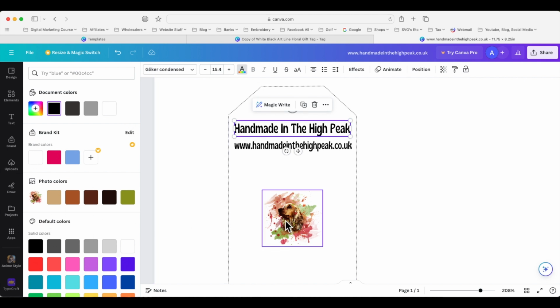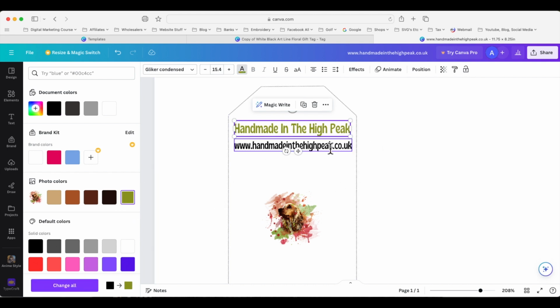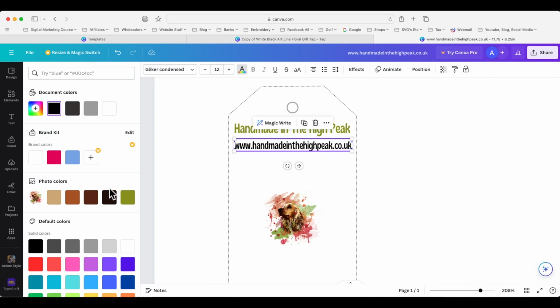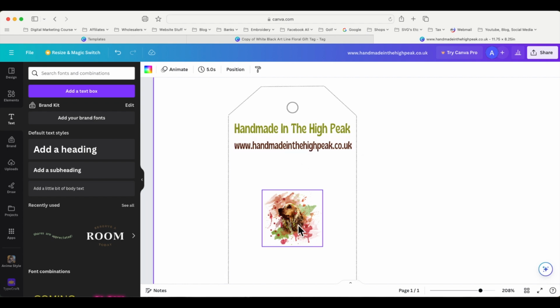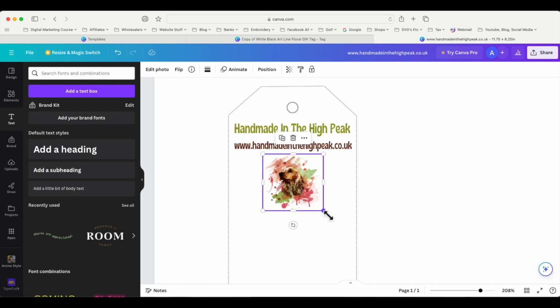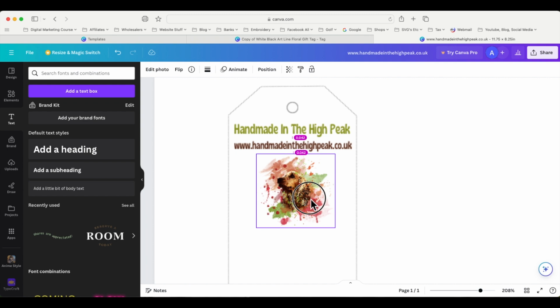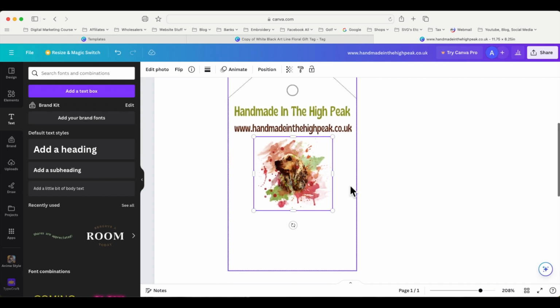Now, because I've got an image on my page, here where it says photo colors, it's showing me the colors that are in this image. So if I wanted to color match it, with the text selected, I could choose the green and I could change it to green. Then I could choose the next set of text, and just to make that a little bit different, I could change the color of that one. Then I'm going to bring the image in again and just make it a bit bigger.